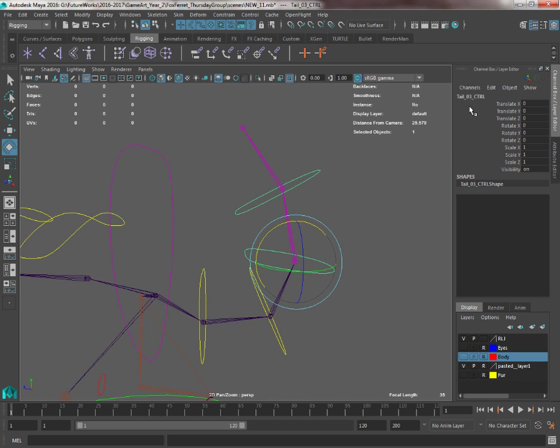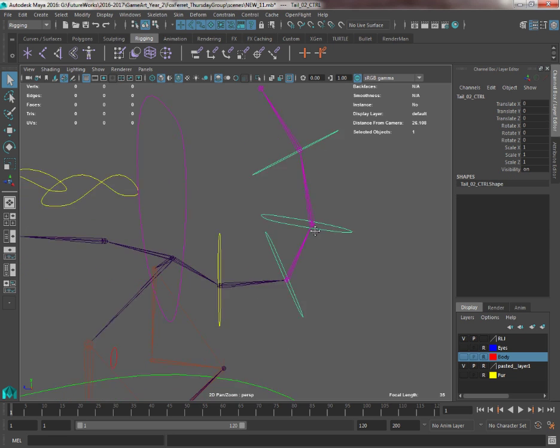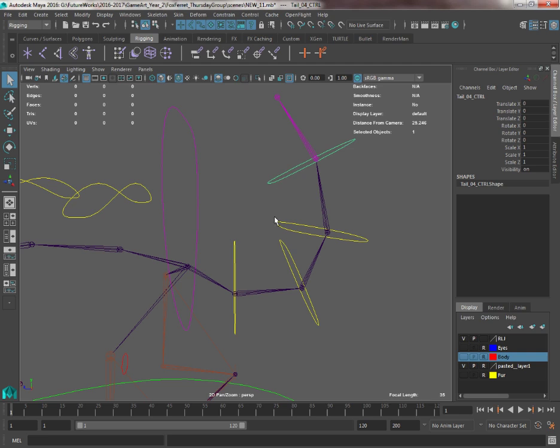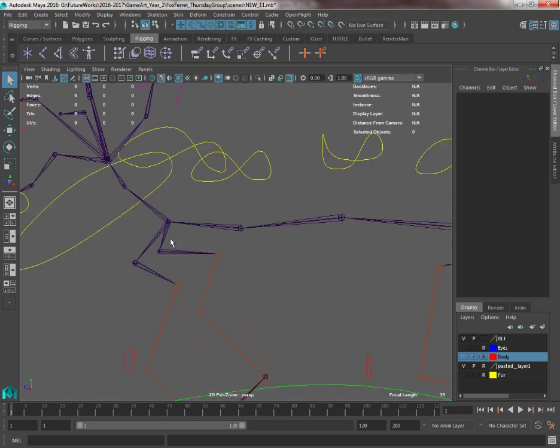Then tail 03 to the associated joint going down, and then I do the standard parenting, which I just hit P for. I parent the tail 04 to tail 3, tail 3 to tail 2, tail 2 to tail 1, and then that should be everything there.